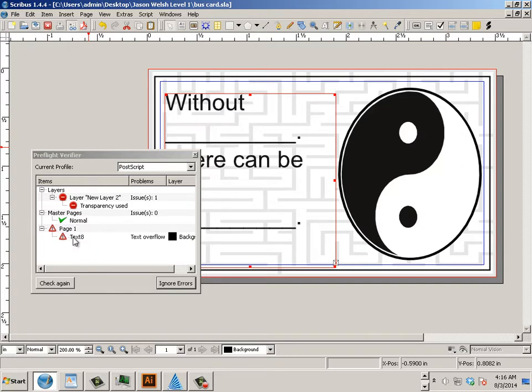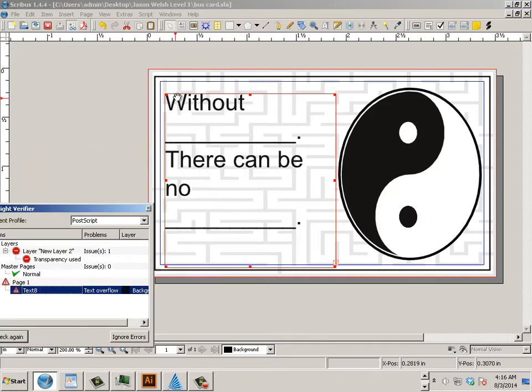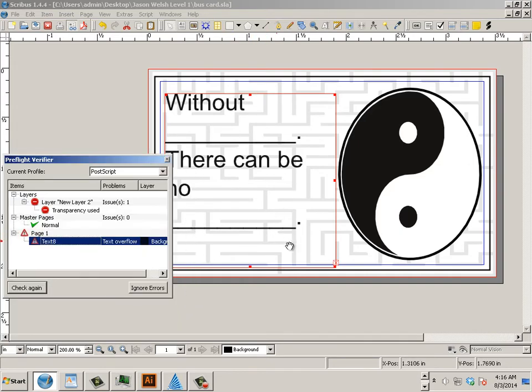Note there's some errors here. A transparency used, that's no problem. Some text overflow. I see the text, it's there and it's not going over the blue. A text overflow problem is basically I have another character inside the red, but I'm not really worried about that because it might have been a space here. Okay, so I'm going to ignore them.